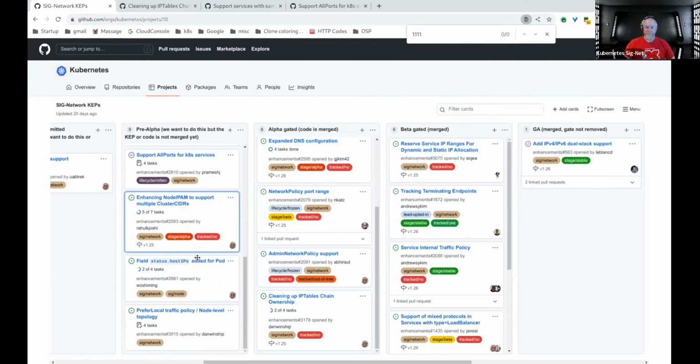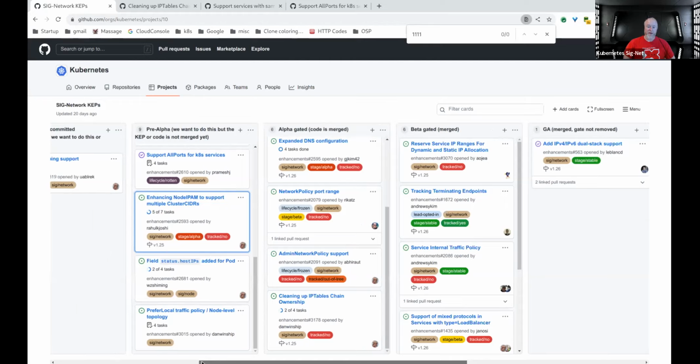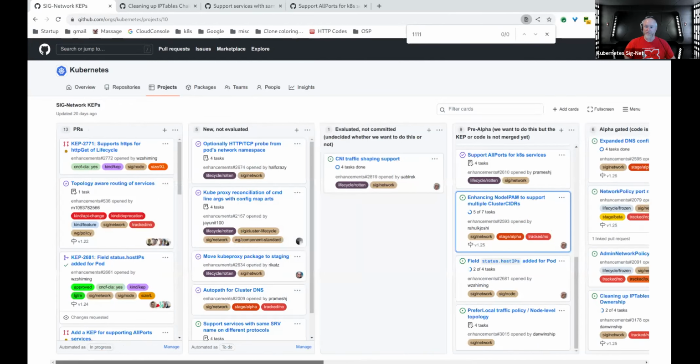Quick time check. We're at 10 o'clock now. Cool. Everybody, when you get a minute, if you have KEPs open, go look at them, look at the milestone, make sure that the milestone represents the right next milestone for us to touch. And let me know if you think it's in the wrong place on the board here.